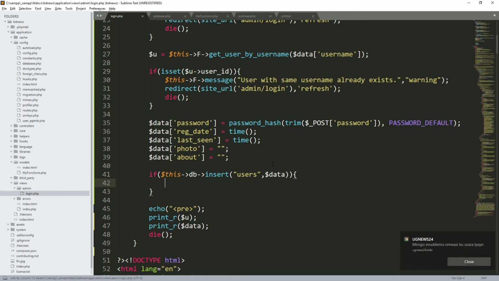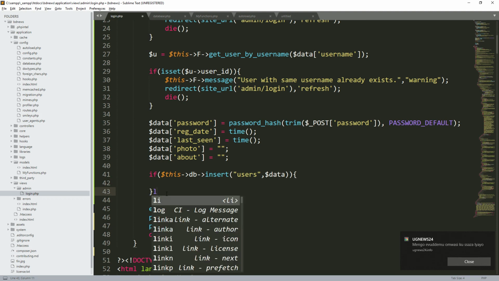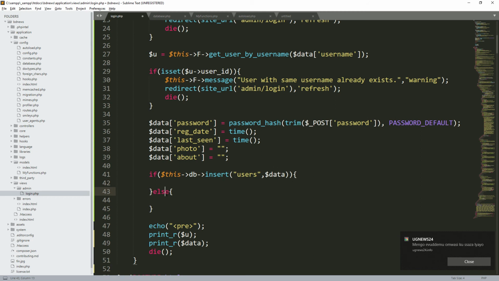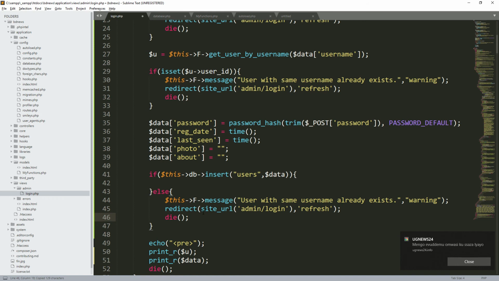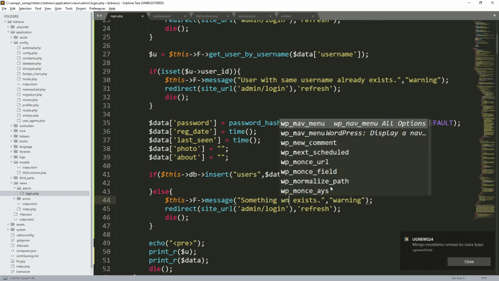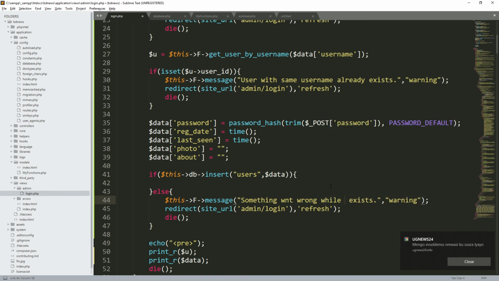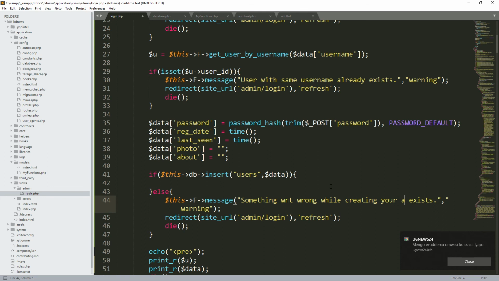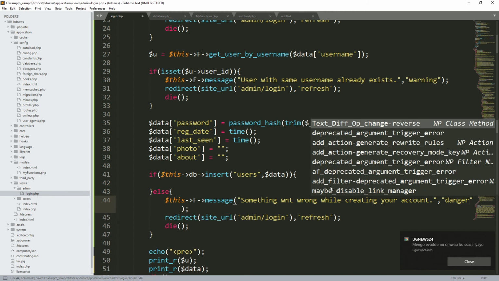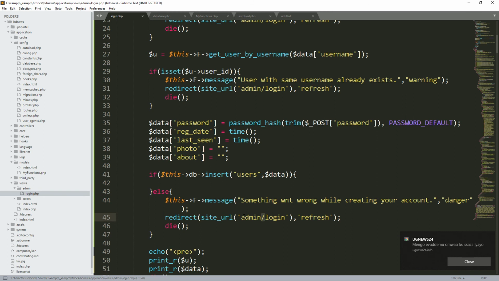So here, what else? We have to now log in the user. So if it's successful, then you can log in the user. Else, I will send a message, something went wrong. In case something fails, I can redirect. Failed to insert in the database. Something went wrong while creating your account. Please try again. Maybe make this one danger. So I can do that as well and redirect him to the same page.